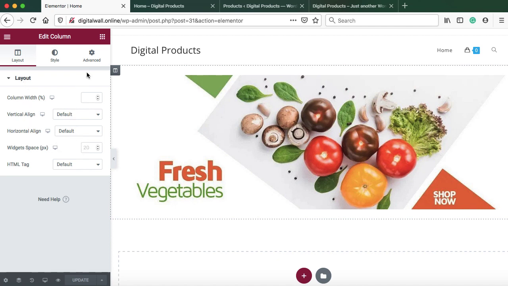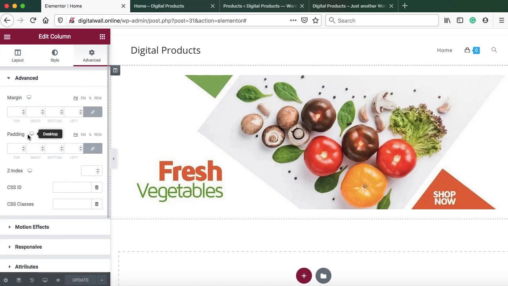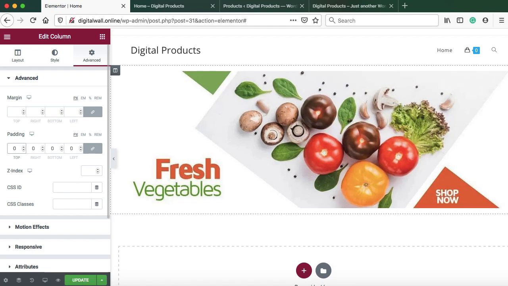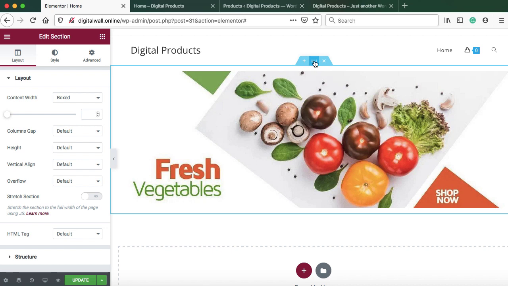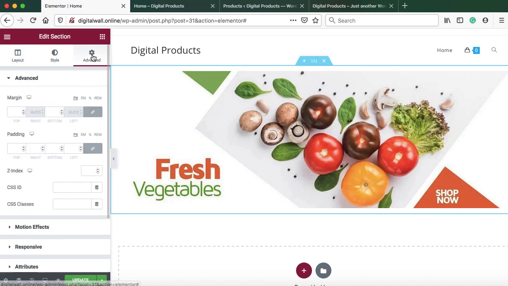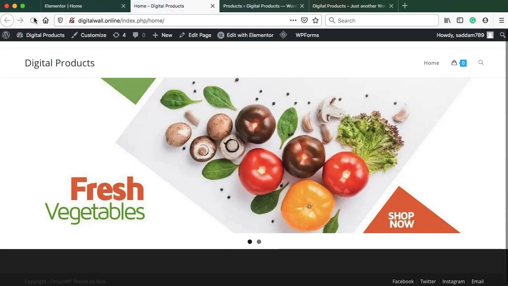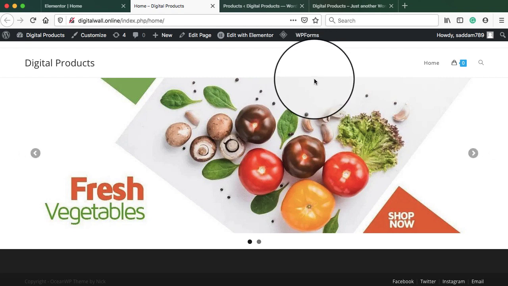Now once you click on this icon, you will be seeing edit column on the left hand side. Go on to the advanced and here in the padding section, enter 0. So there will be no extra white space. Also hover on this section and then click on these 6 little dots so we can get the settings of this entire section. Again go on to the advanced and set the padding to 0. At last click on update. So these changes will be permanently saved. And we can refresh the home page again. See how super easy it is, and there is no white space in between the header and the banner slider.